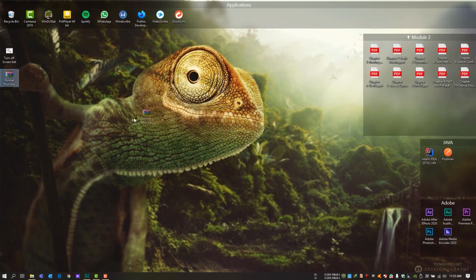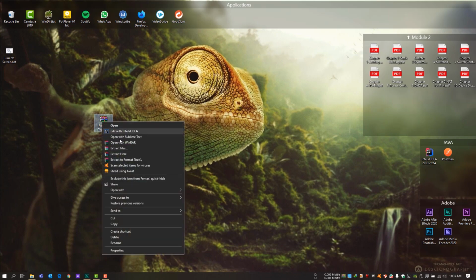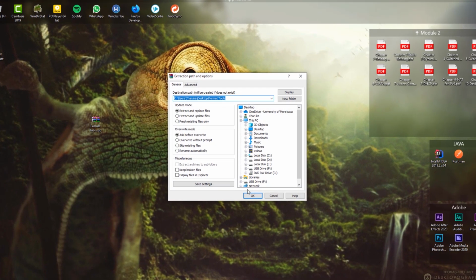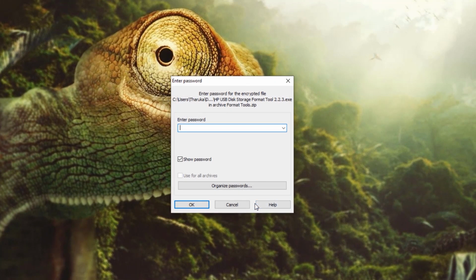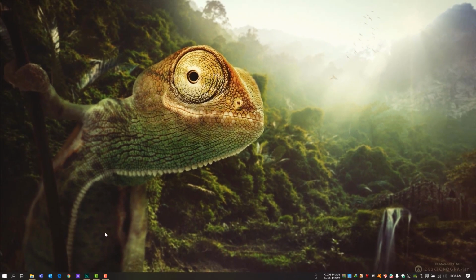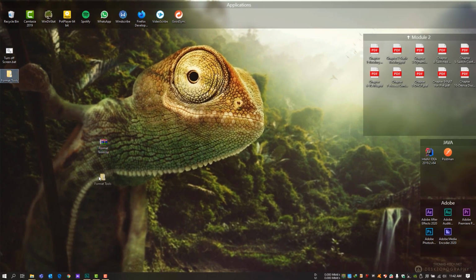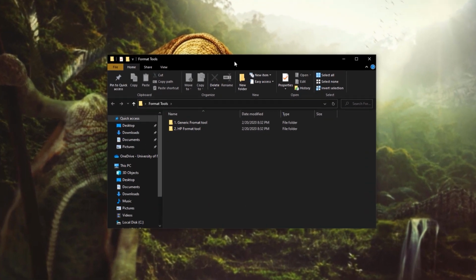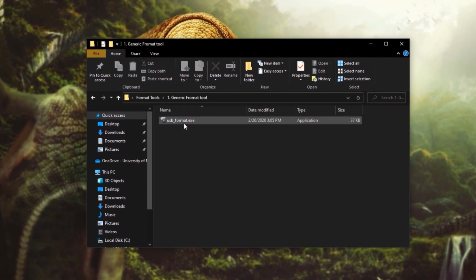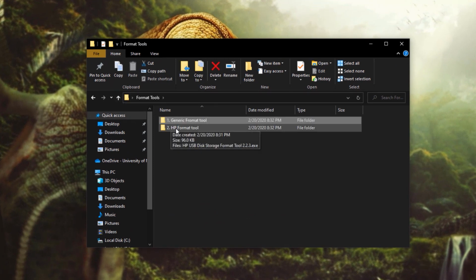After you download the zip file, extract it. The password is techtricky. Then there is a folder named Format Tools. Inside the folder, there are another two folders with softwares. If first one fails, you can try with second one.